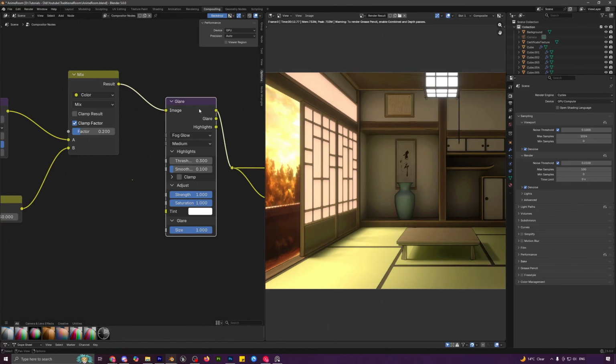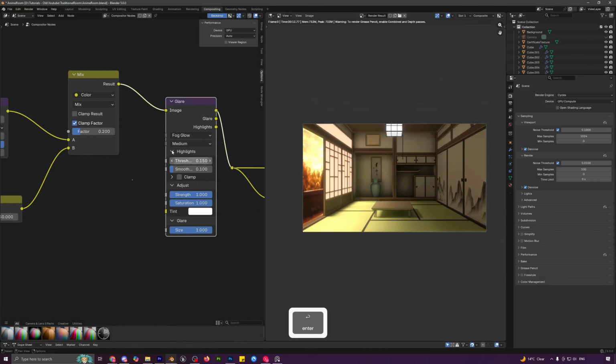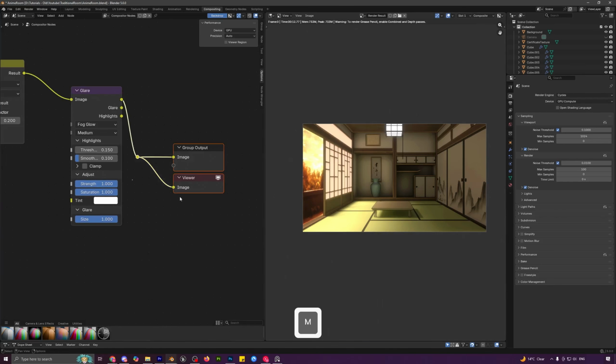As you can see, you can just select this again, press M to turn it on and off. I think I'll decrease the threshold even more so that we get even more glow. Yeah, instantly you can see it gives it a way more anime type of look. Yeah, we can use something like this.